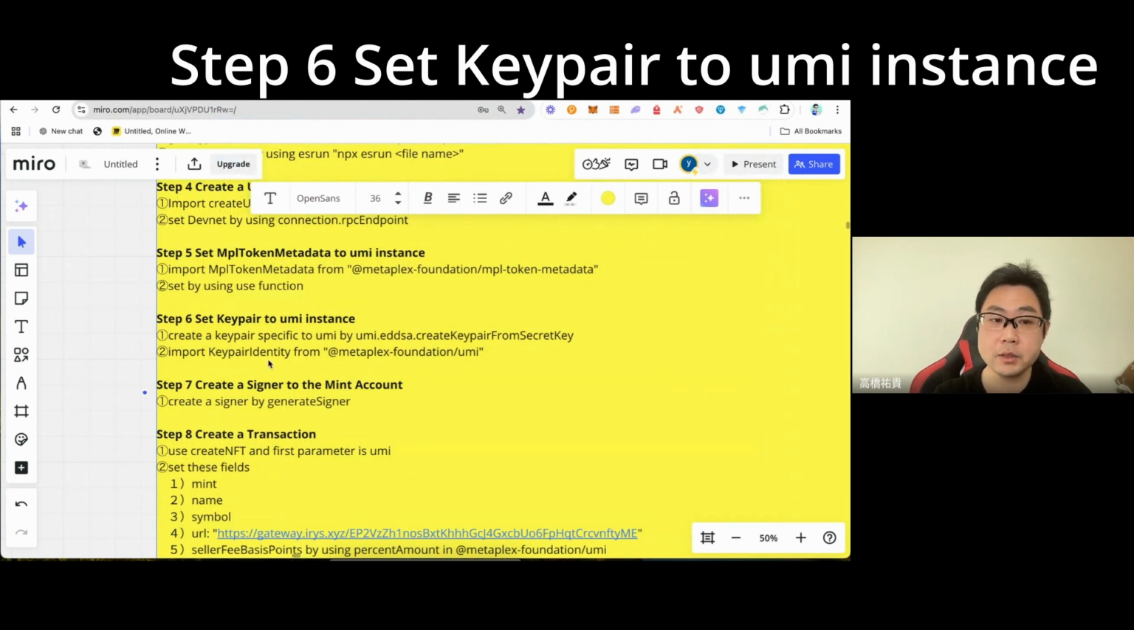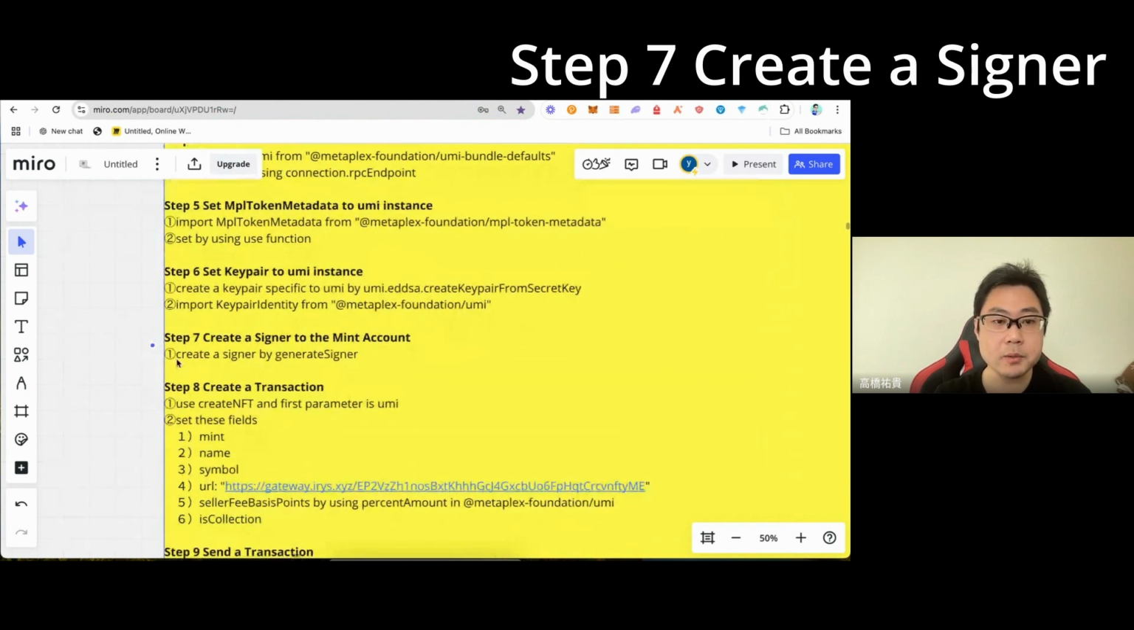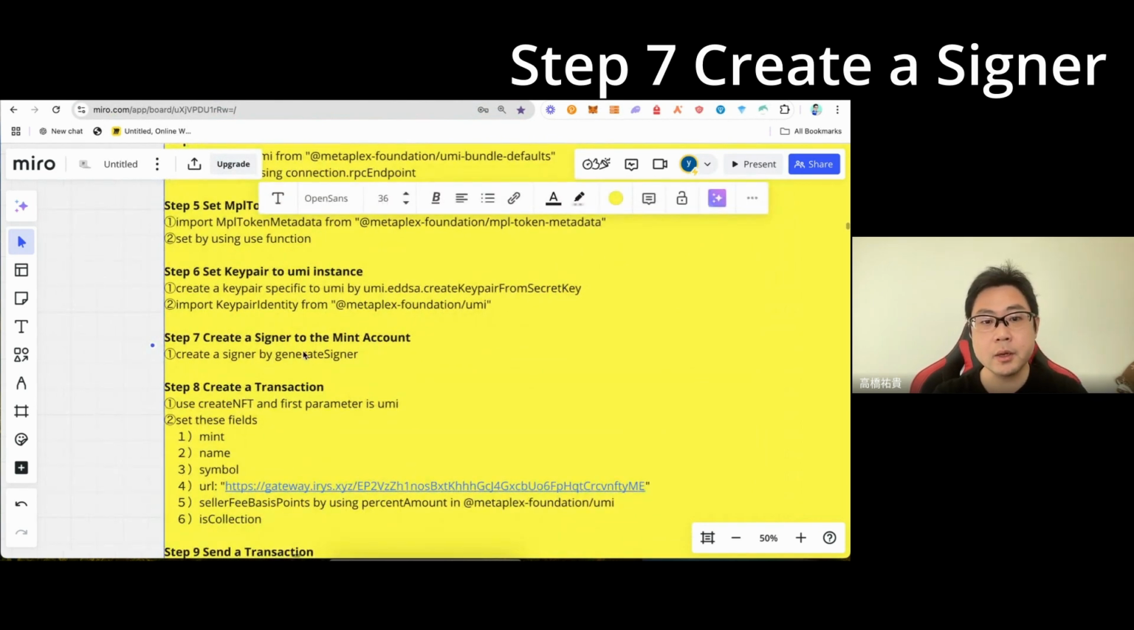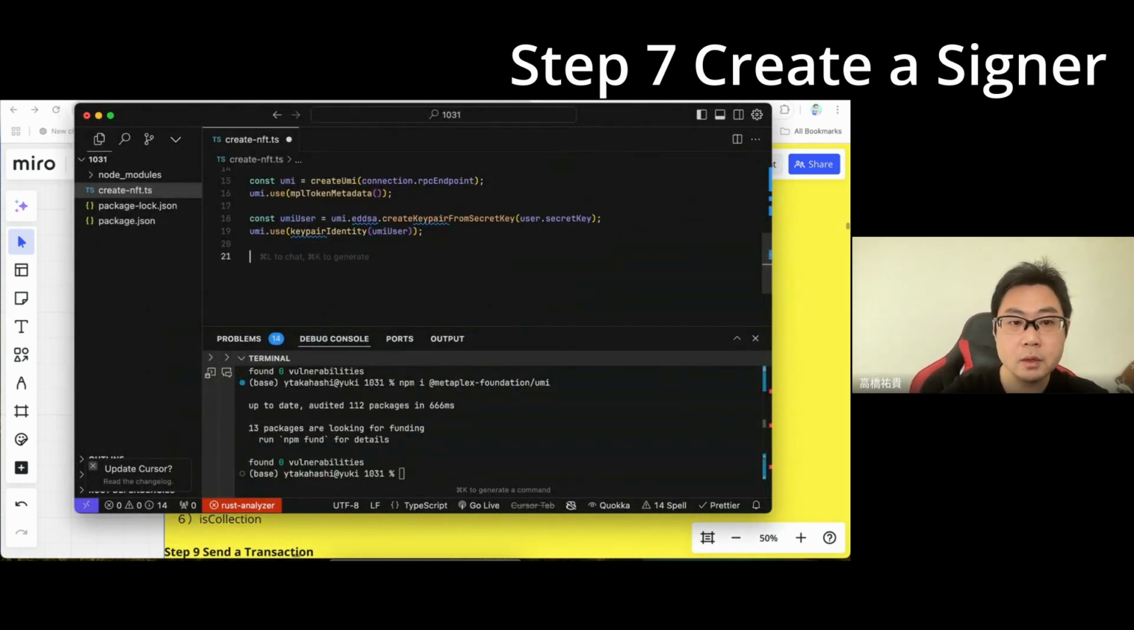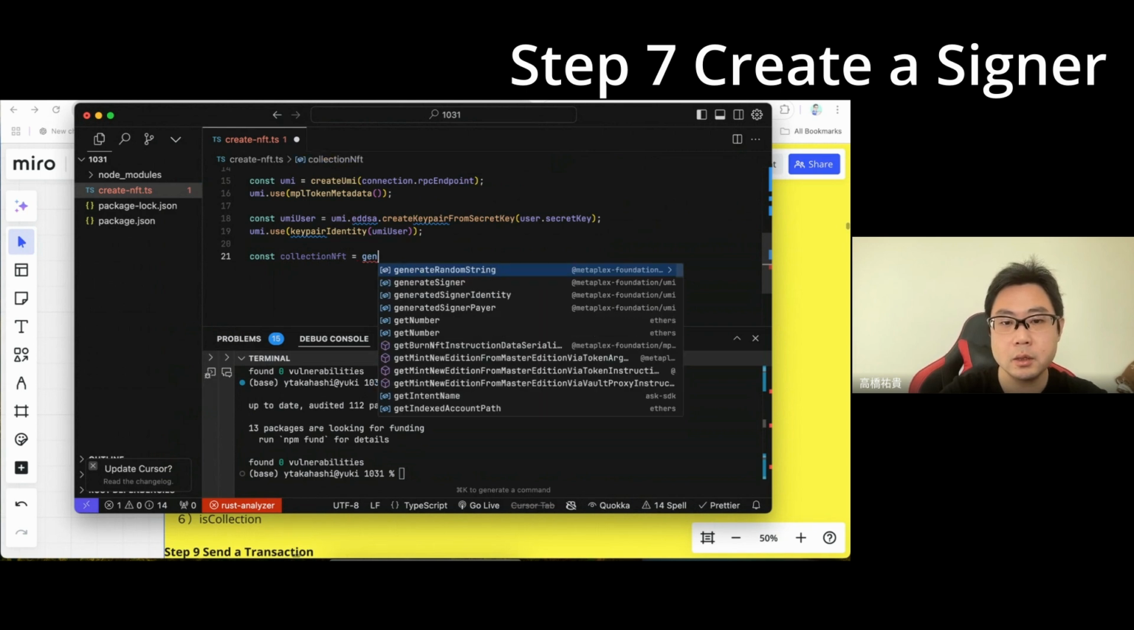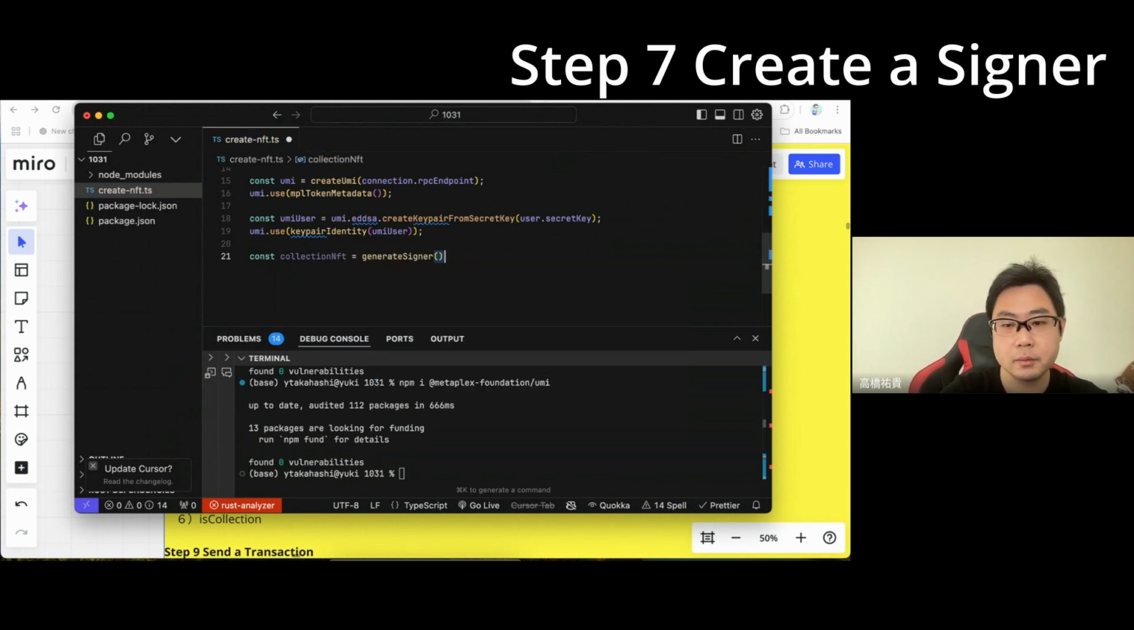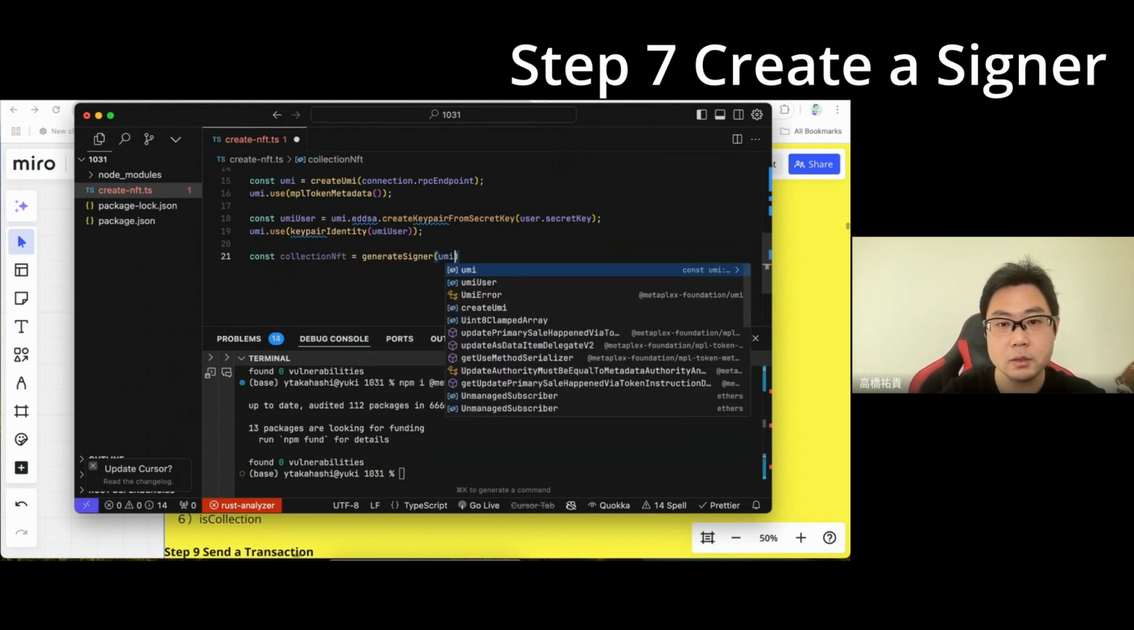Now I have finished step 6. So next, step 7: create a signer for the mint account. Okay, this is a mint account. So const collectionNft, this is the mint address, mint account. So generateSigner(umi). Simple.